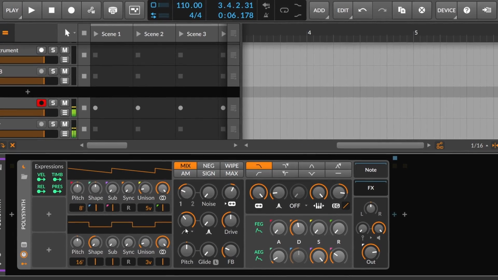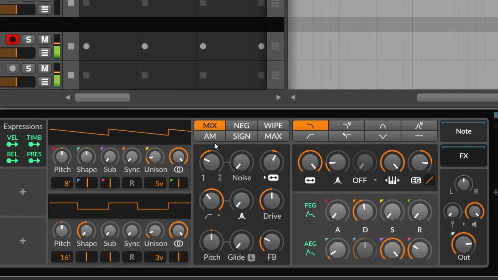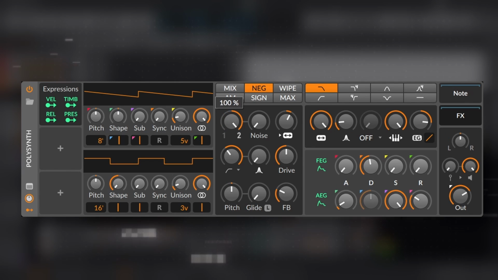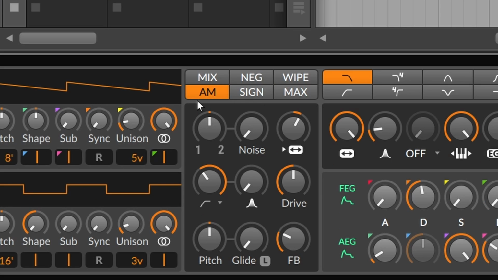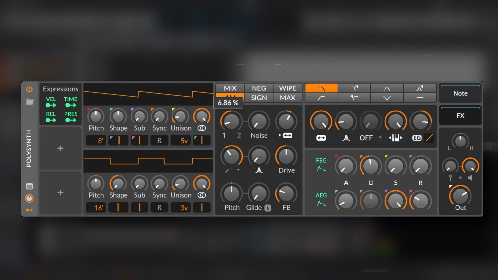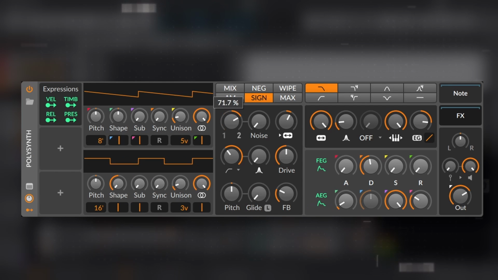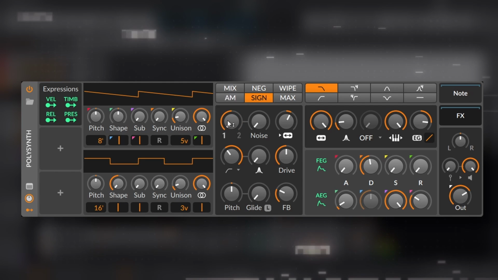Now we have two more features that make this a bit more complex. One is the way you blend both oscillators. You can mix them with oscillator 2 being negative, and the others, which are wipe, amplitude modulation, a mix between both with oscillator 1's polarity, and max.